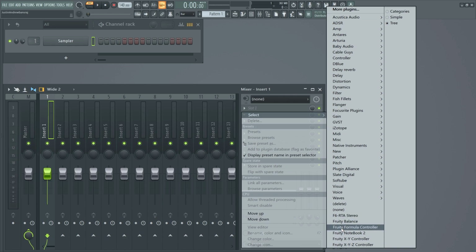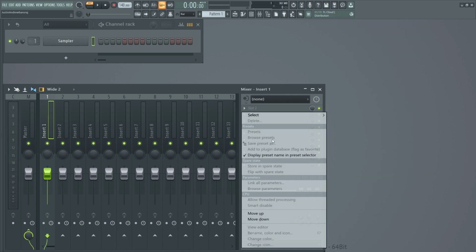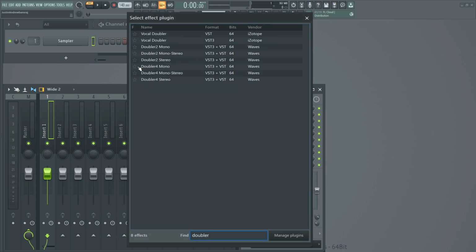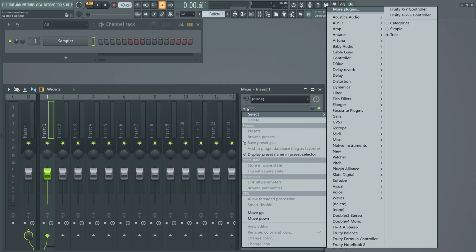So let's say I want to add Doubler here, right? So I just go ahead, middle click, Doubler, and I want 2 and 4. Why not? Just favorite them. And if I go back, you can see Doubler 2, Doubler 4.